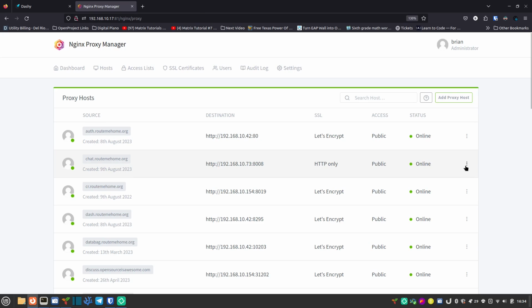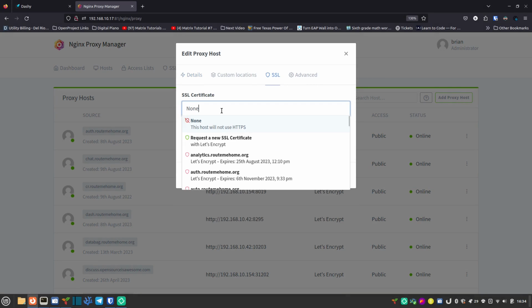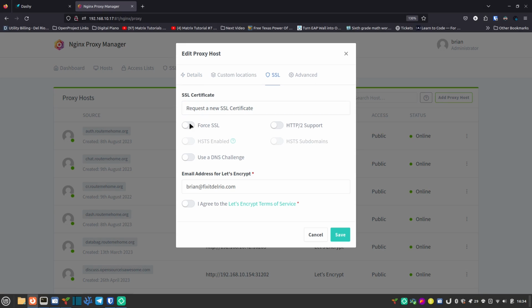I'm going to go back out here to the right for that entry, and I'm going to hit edit. And I'm going to go over here to SSL. I'm going to request an SSL certificate. I'm going to say force SSL, HTTP2 support. And I'm going to make sure everything's there. I'm going to turn on this, and I'm going to hit save.